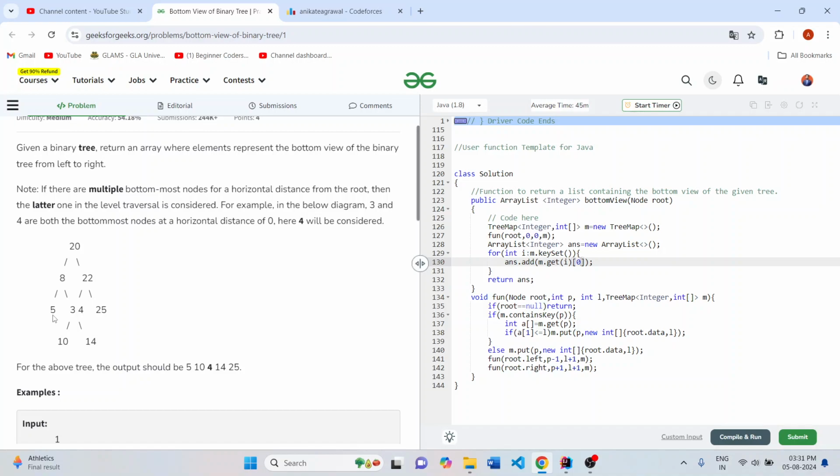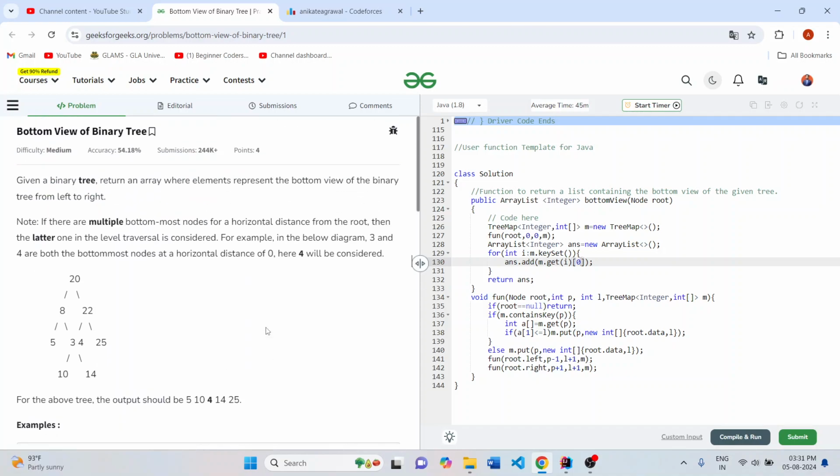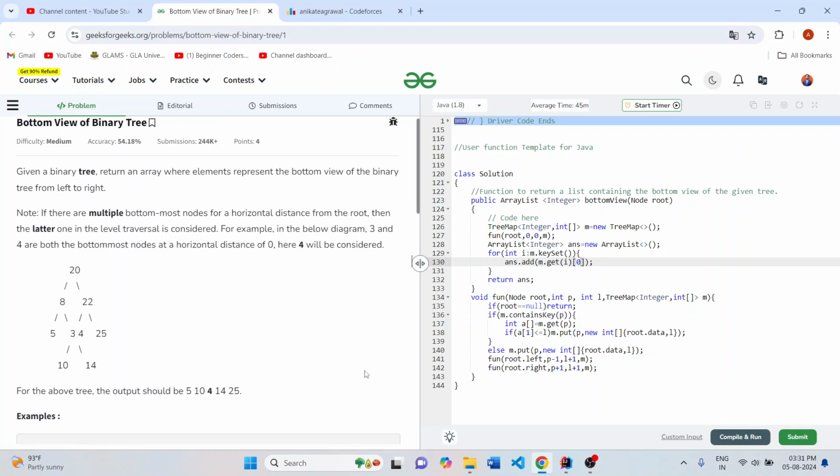Bottom view of the tree is what nodes we would see if we view from the bottom. First we would see 5, then 10, then 4, then 14, then 25. So this is the bottom view. How shall we approach this question? Moving to the solution part.